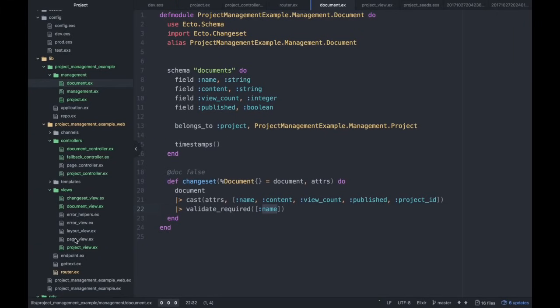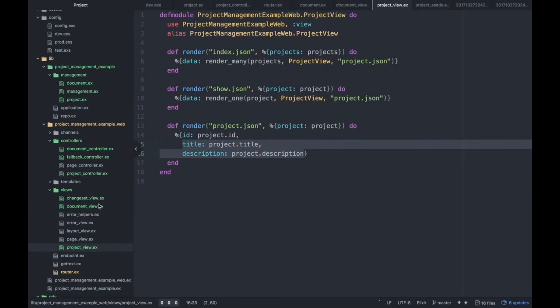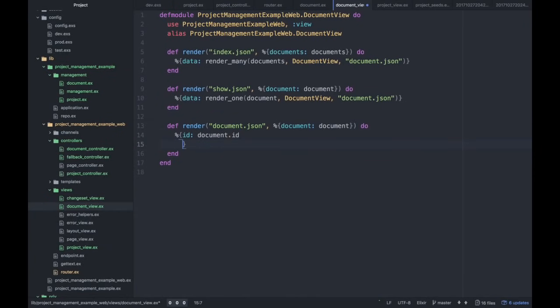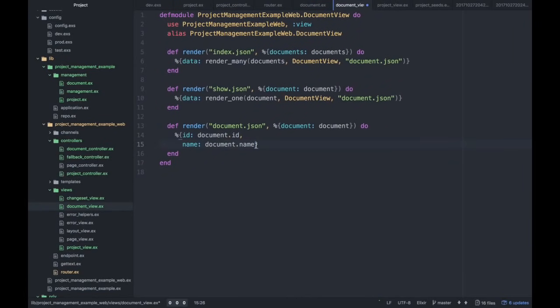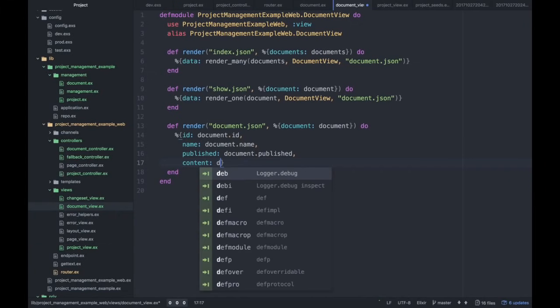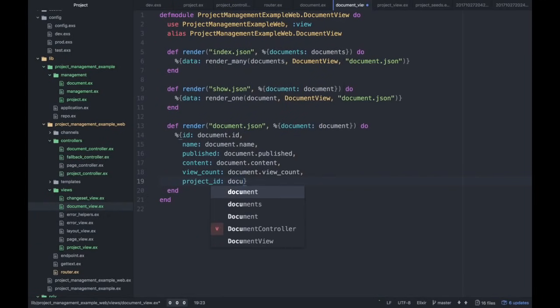So now let's finally look at our views here. And this is where, again, much like the project one that was added by default, we want to add those fields there as well. We just hit enter, oops, name, document is the name of the instance here, and this needs commas, right? Yeah, this needs commas. We had published, document.published. We had content, which is document.content. View count, which is document.viewCount, very repetitive. And then the project ID, which is document.project ID.